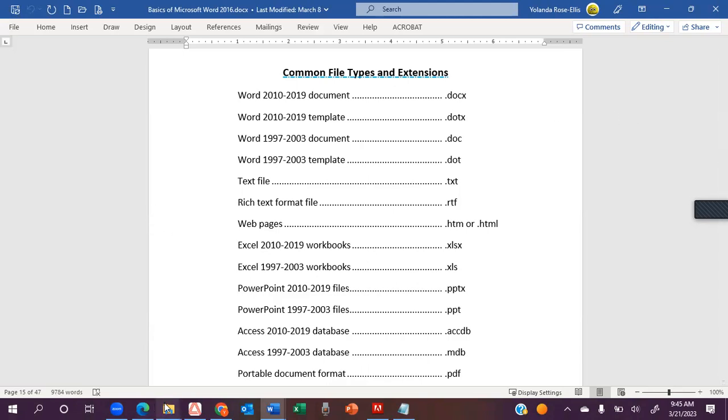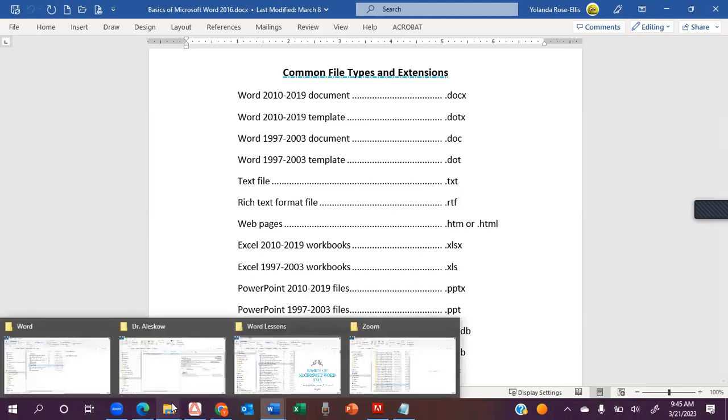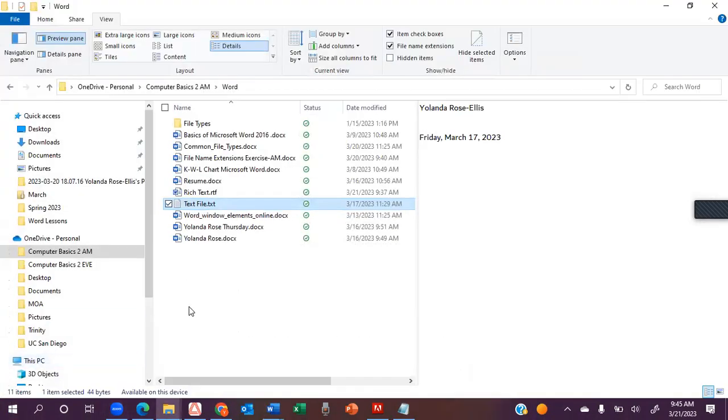Yeah. So, but before we do that, are you with us? I'm sorry? The network was off. We're going to File Explorer in the Word folder in OneDrive. Is everyone there? Have the Word folder open?